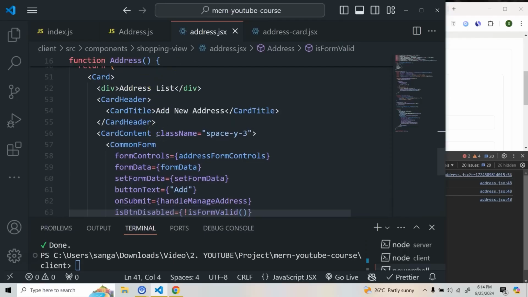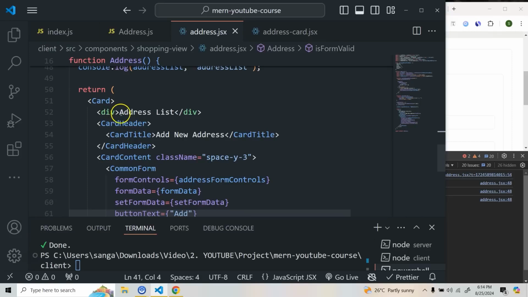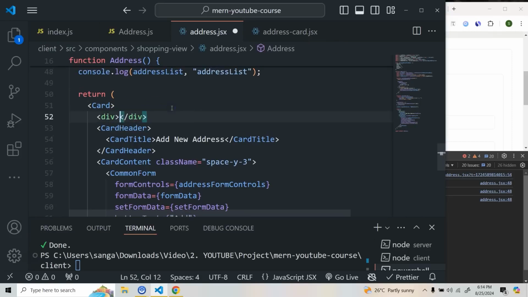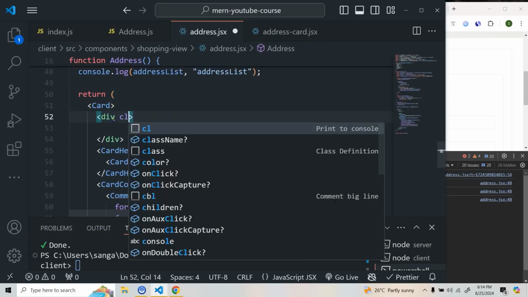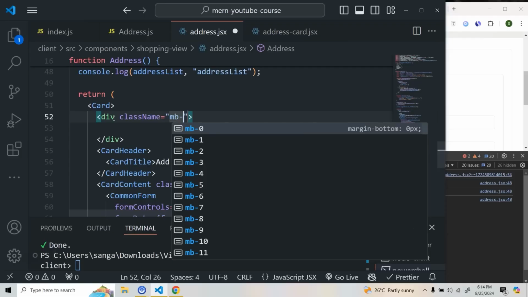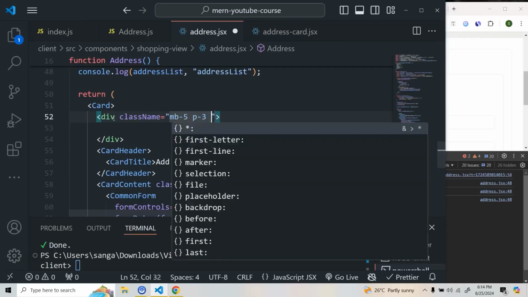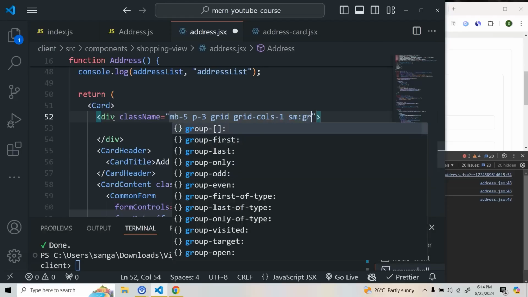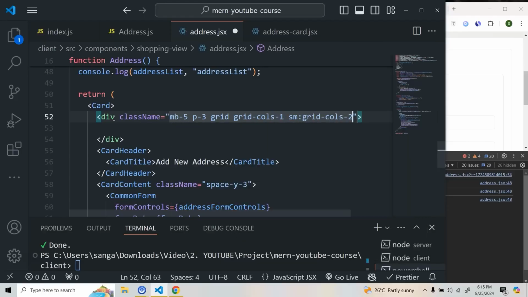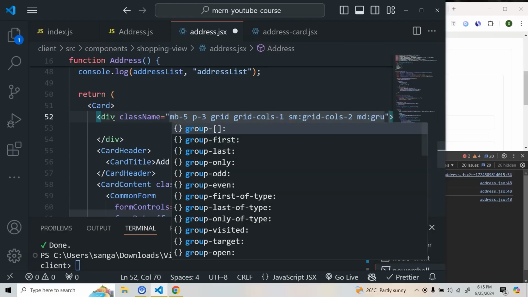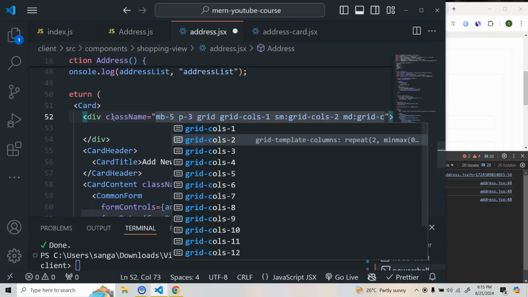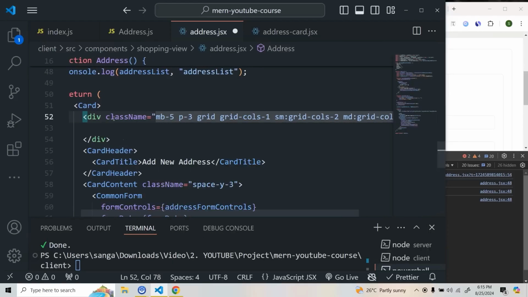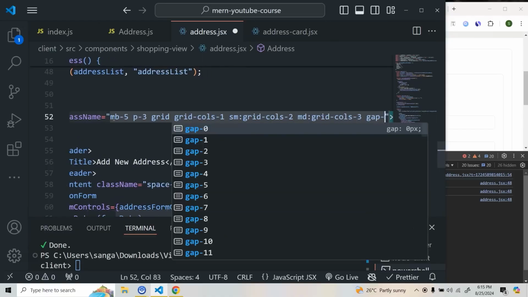Where is the place that we have added this? Okay, so let me just remove this part from here, and we'll give a class name. So we'll do margin bottom of 5, padding of 3. We'll do grid columns of 1. For SM we'll do grid columns of 2. For MD we'll do grid columns of 3, right. And let's see how this is looking, based on that we'll adjust, and we'll do gap of 2.